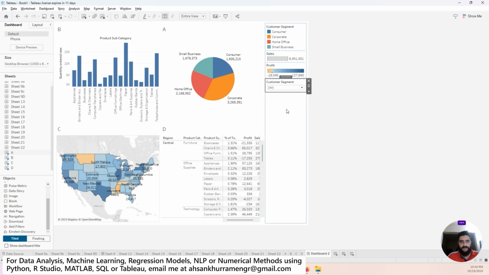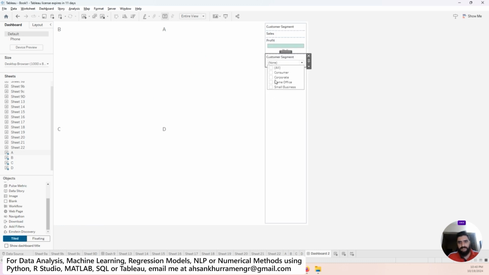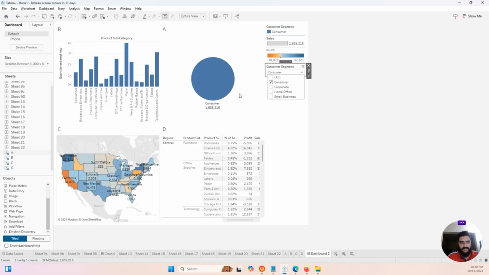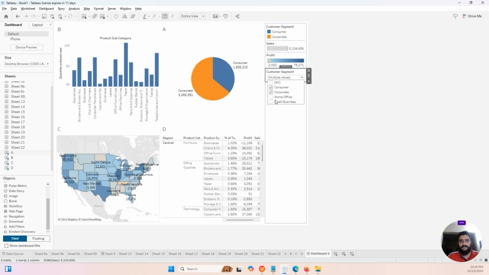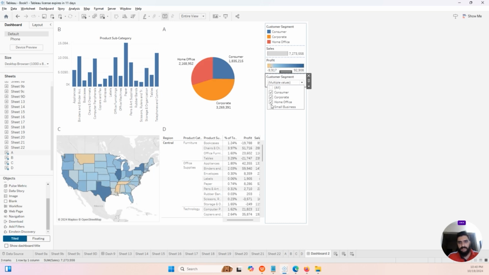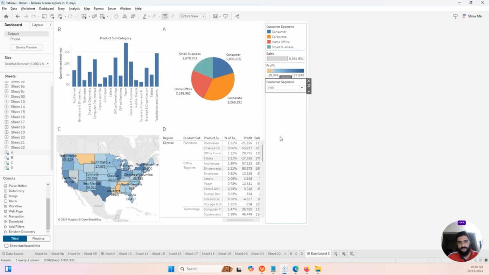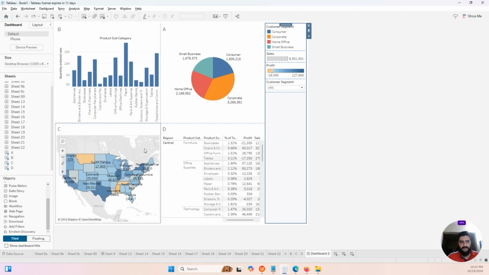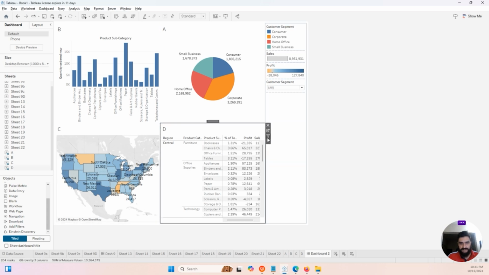That being said, now if we go and select none, you can see that none of the plots is valid. When I click on customers, you can see that for only customer segmentation, the customer is present there. If I click on corporate, you can see it has been updated accordingly. And let me click on home office, and finally small business. Now we are going to do the same thing for regions as well.